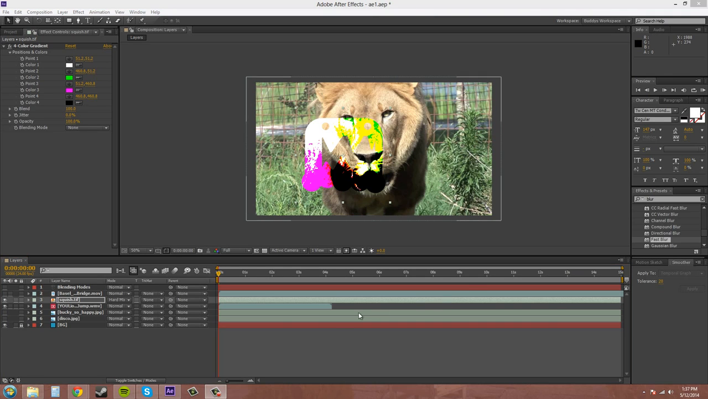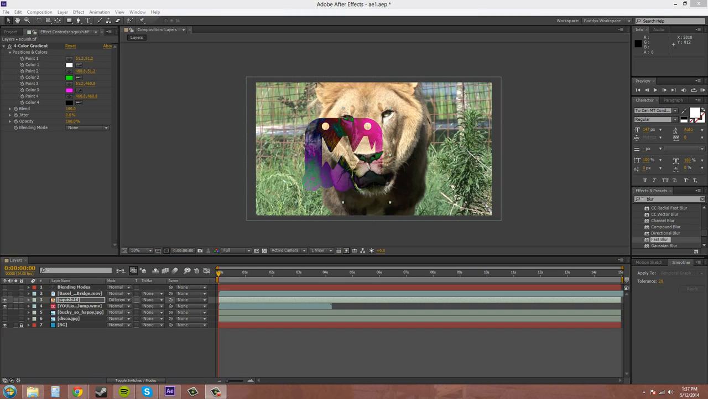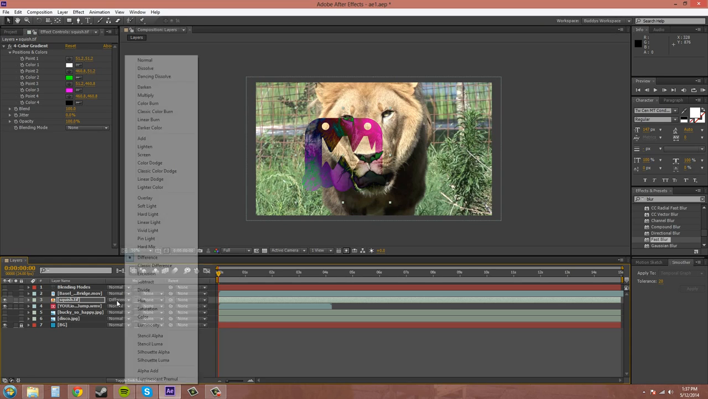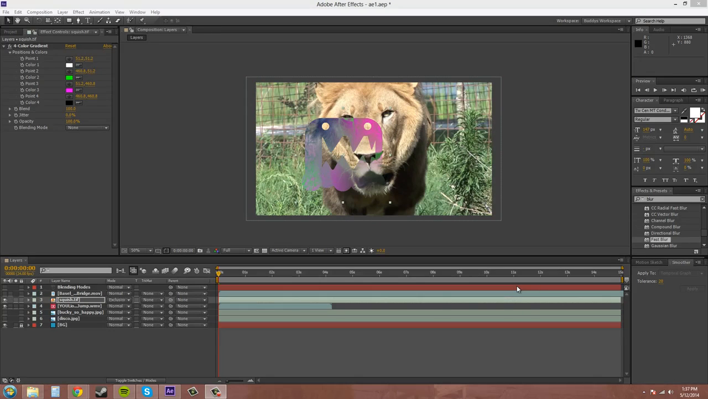The next set here are the subtraction and division modes. So here's difference. The color values of one layer are subtracted from the color values of another layer when difference is on. We can go to classic difference, which is probably the same thing. Exclusion here. Exclusion is pretty much like difference, but with less contrast and less saturation maybe.